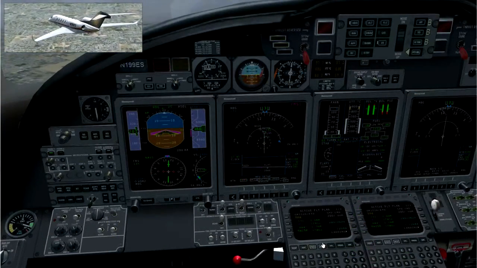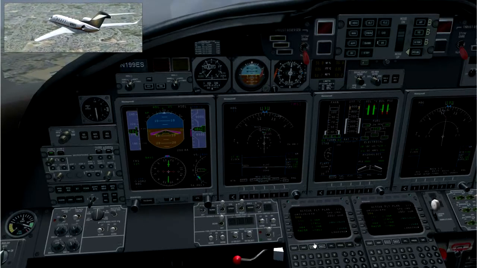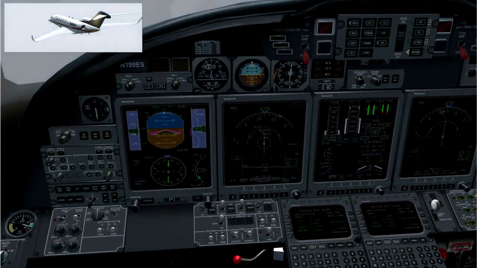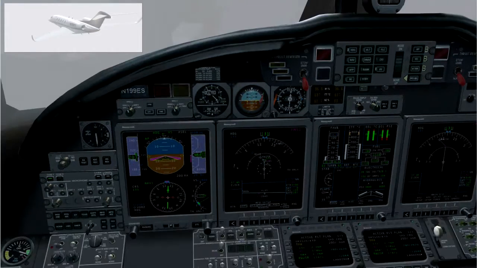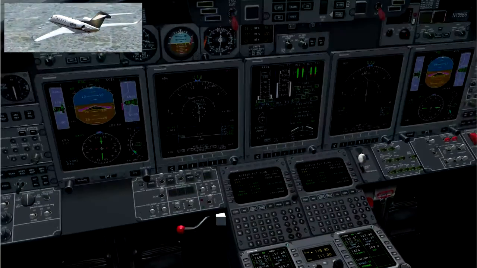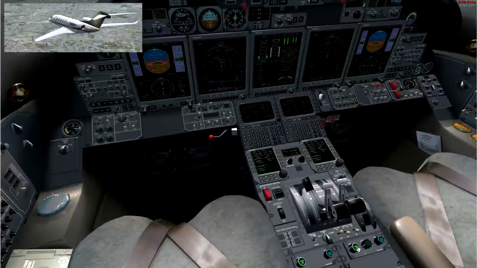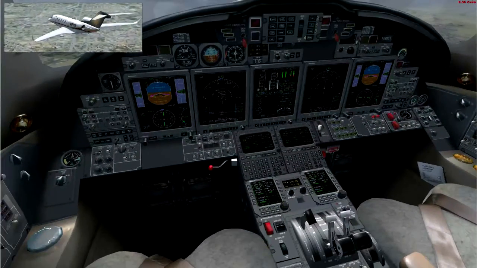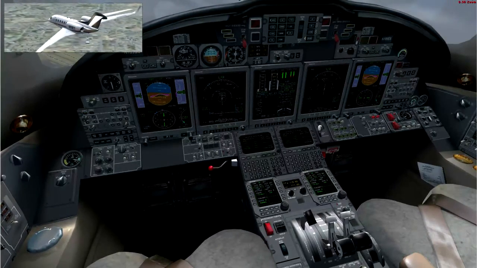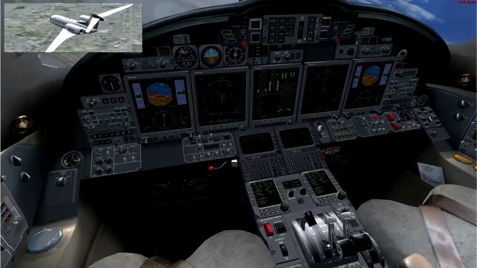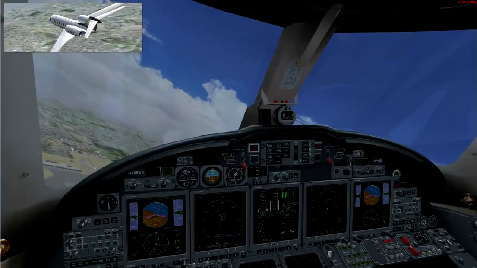And awfully close. Oh yeah, we're right on top of it. Oh my God, we're in clouds. Alright. Let's go ahead and come left. This is a lot more complicated than I thought. There we go. There's the airport. I'm right over it.